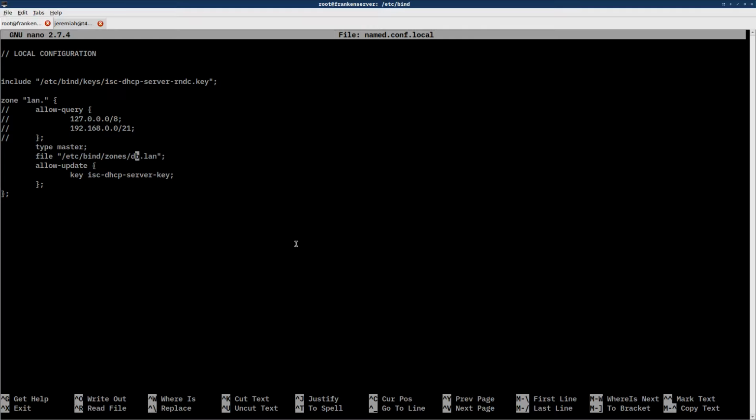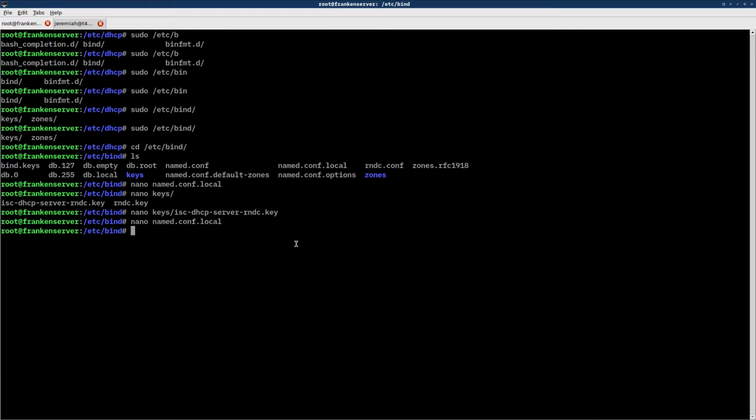And then this file, /etc/bind/zone/db.lan, that's our database file for our domain. And normally that's db.the_zone name. And then allow update, that's telling it which key is allowed to update it. So remember that this file specifies a key. That key is called isc-dhcp-server key. And then in this allow update function, we're specifying that that key can update our DNS server.